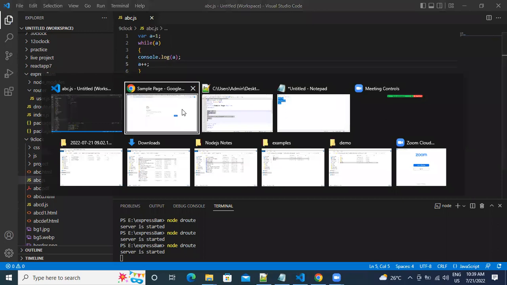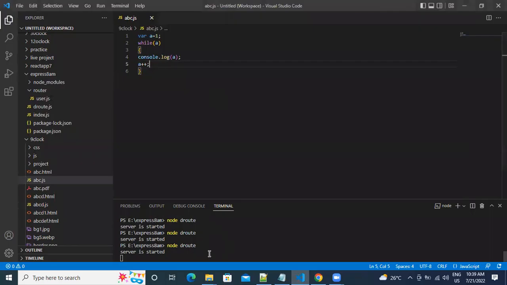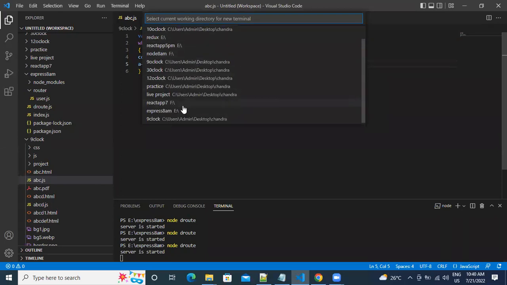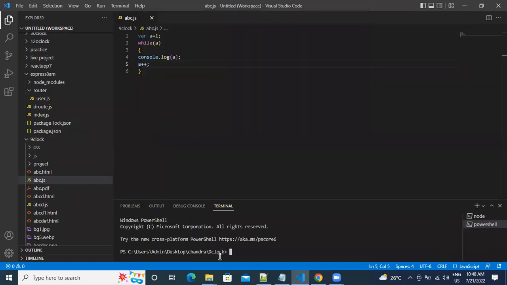Document.write will print in the web page, but I don't want to print in the web page. I want to print in the terminal, the command prompt. If you want to print in a web page, you can write document.write. Now I want to run that file, so we have to take a new terminal. In the new terminal, I'm going to move to our folder, 9 o'clock. Just I'm going to enter into my path.